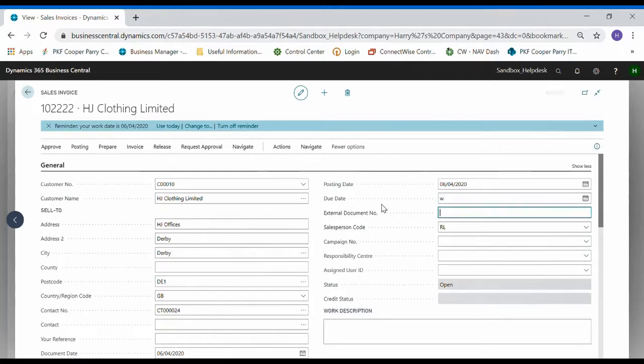So W, work date, T, system date. So always remember that. Just a quick way of getting one or the other into the box you require.